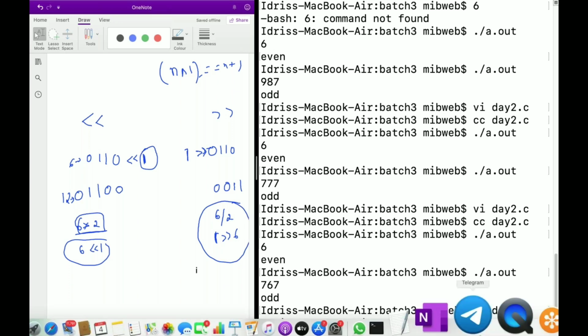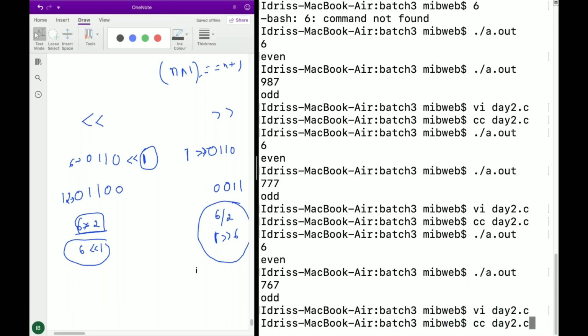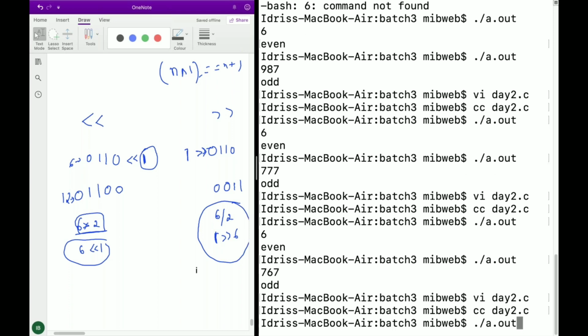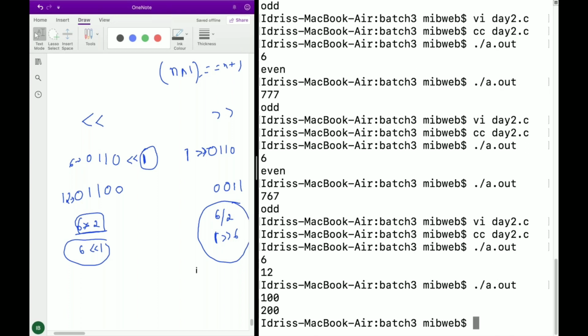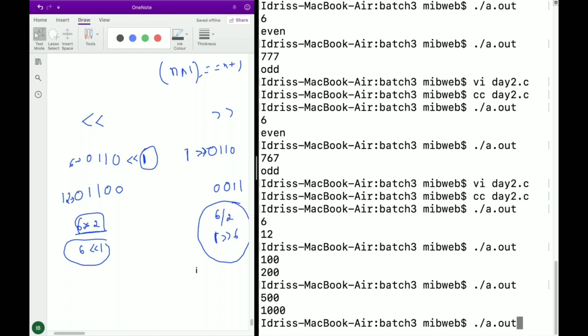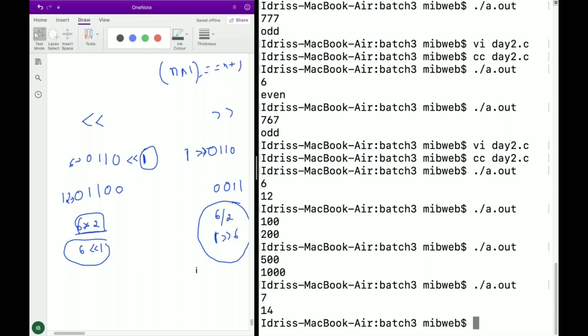Compile it and run ./e.out. I'll enter 6, and what am I getting? A double value, 12. I'll enter 100, and I'm getting 200. Same thing, I'll enter 500, and I'm getting 1000. I'm always getting the double of it. If I enter 7, I'm getting 14. Always I'm getting a double when I'm doing the left shift of 1. Understood this concept?